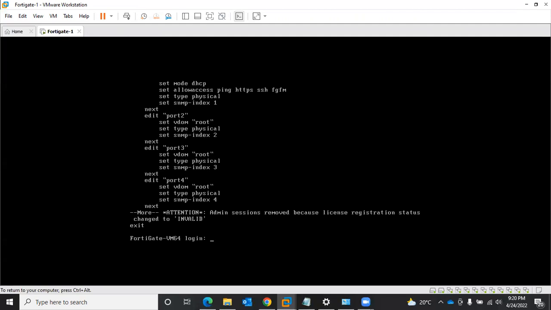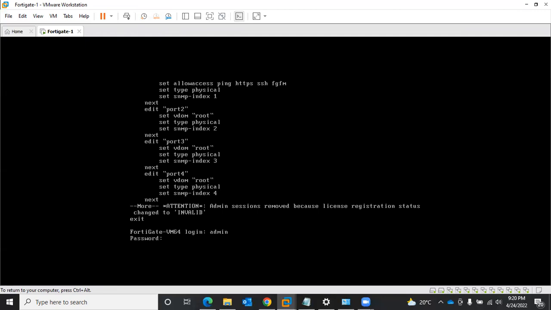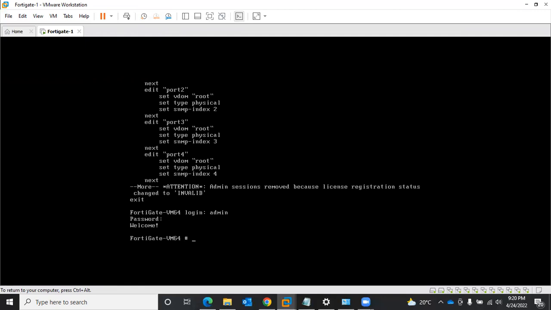So here sometimes the admin sessions are removed because the license registration status changed to invalid, because for me, I'm using the trial license, not the original one. So we log in again with the same username and the new password that you chose.